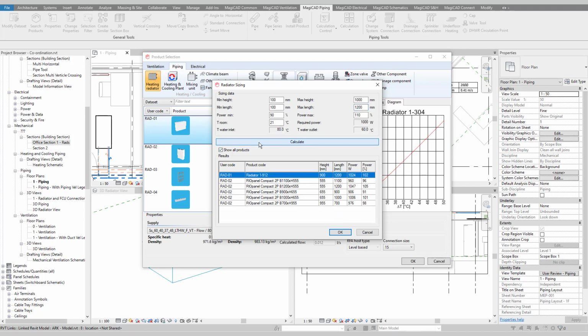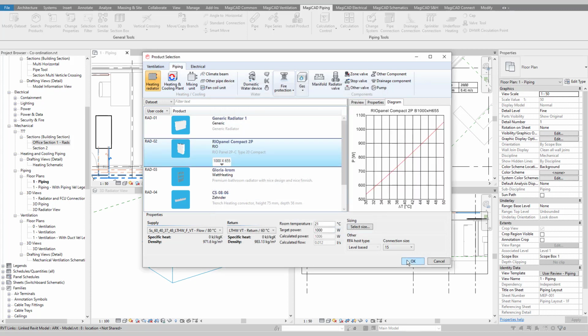I could then calculate here, and it will bring me up everything within my data set that fits this criteria here. But if I just wanted to use that radiator product, I would uncheck this box. So there you can see there's only one there, but it's a bit high. So I'll go back to all products, and then I can choose my best fit, which will probably be this one here. Press OK. I can also select my connection sizes.